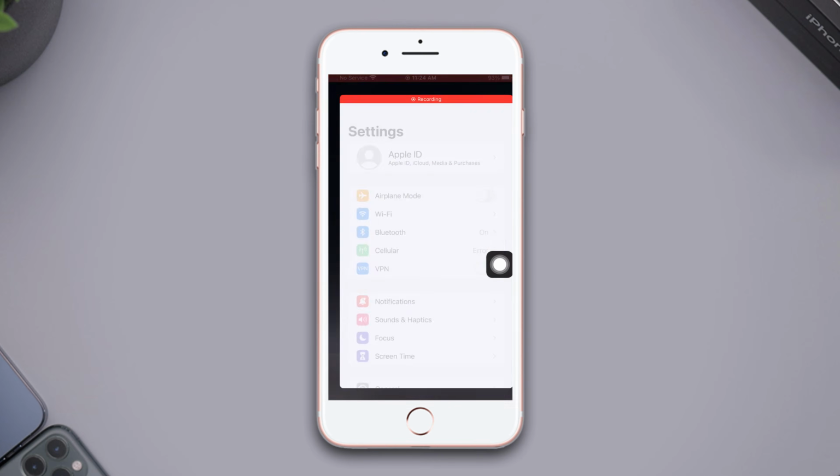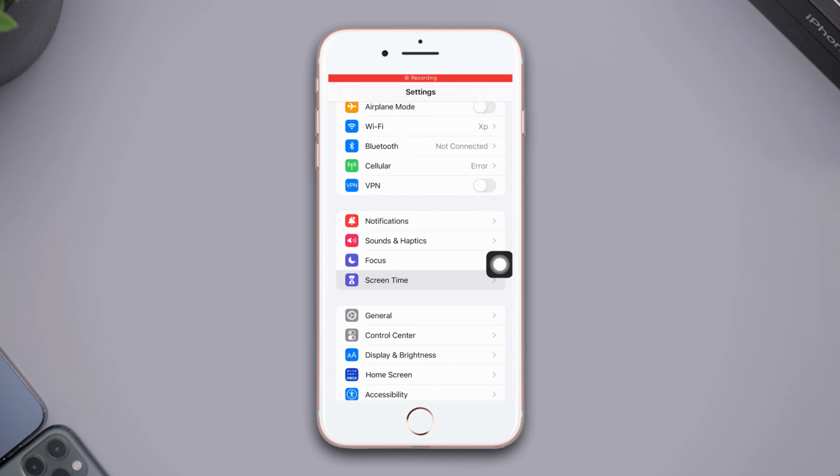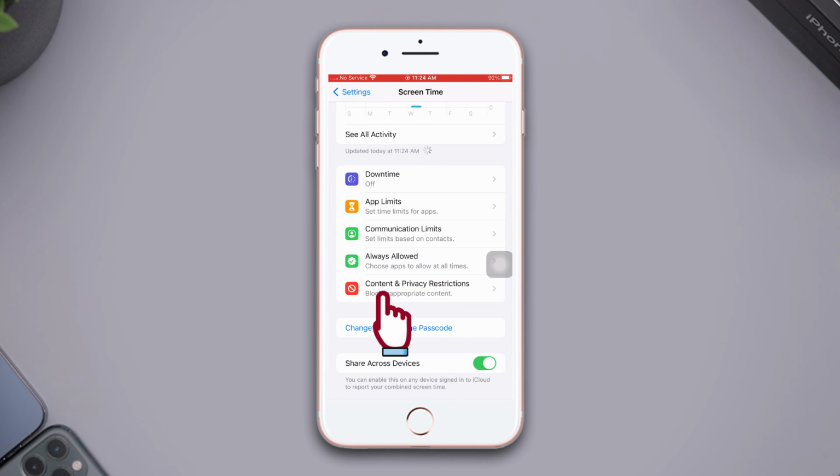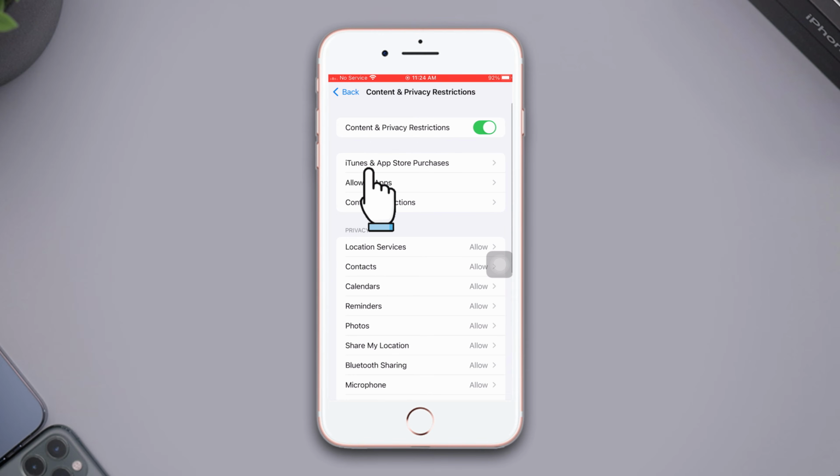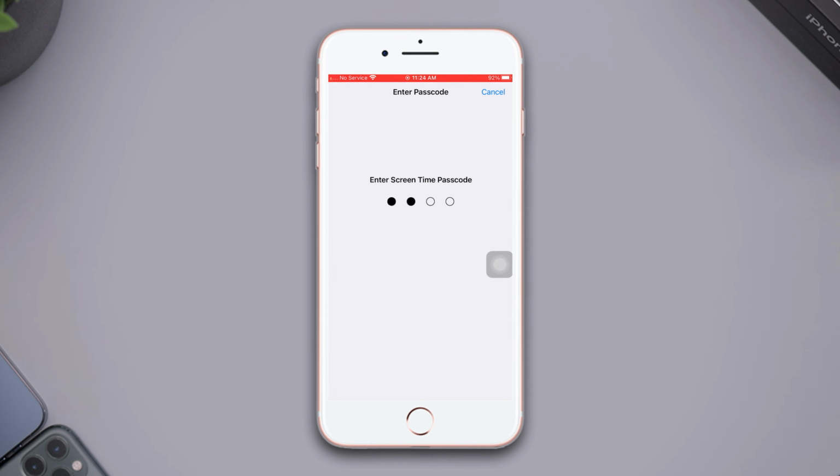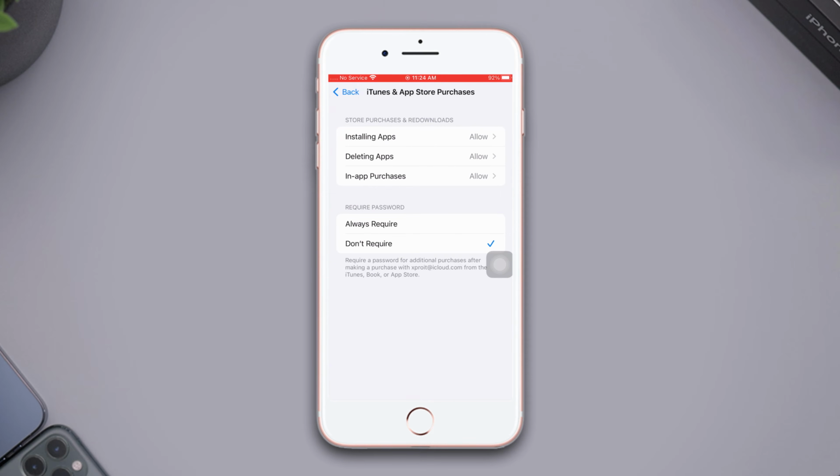To do that, open Settings, scroll down, tap Screen Time, scroll down again, tap iTunes and App Store Purchases. If you set the Screen Time passcode before, then it will ask you to enter the Screen Time passcode. After that, tap Deleting Apps.